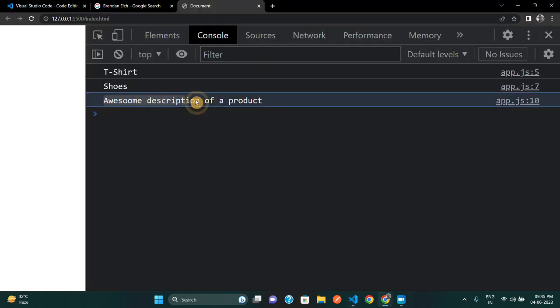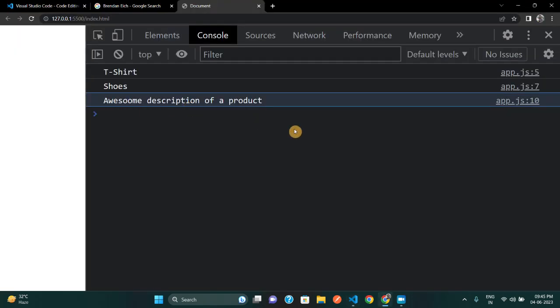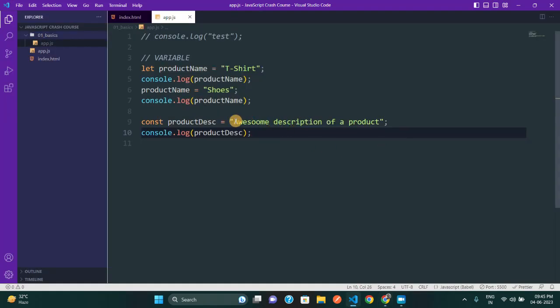Well, it is printing awesome description of a product, because this product description variable is holding this text as a value, and that's why it is printing this text for us. Now you might be saying, hey, we have two ways to create a variable in JavaScript. So which one to use when? And what's the difference between both?